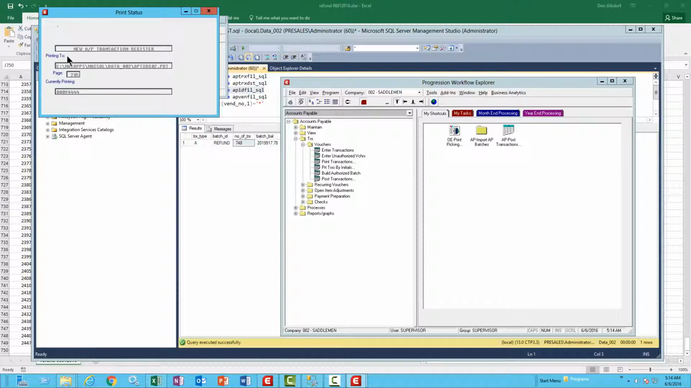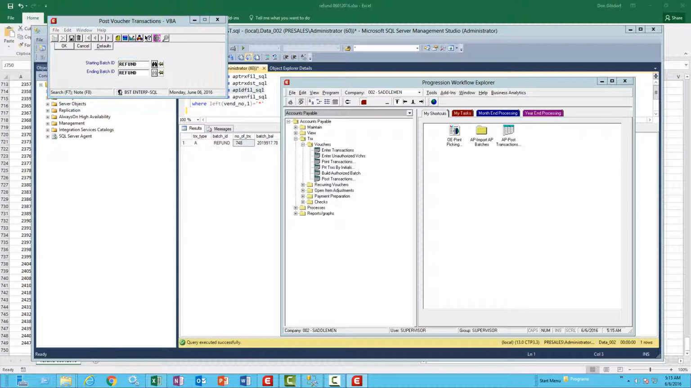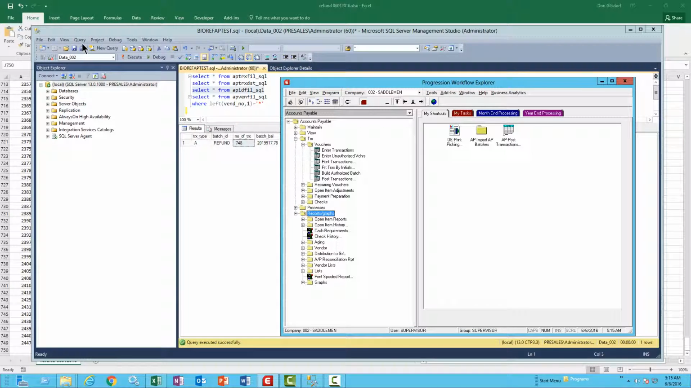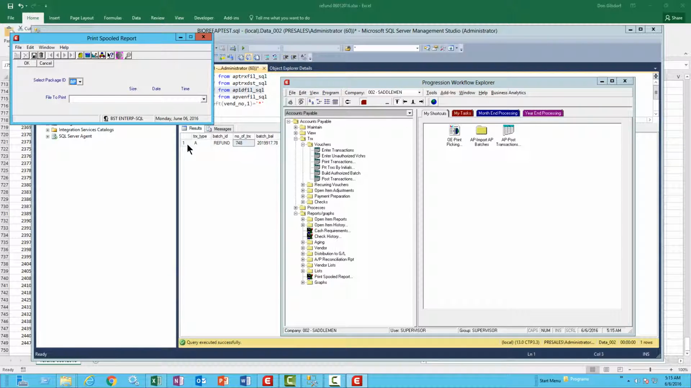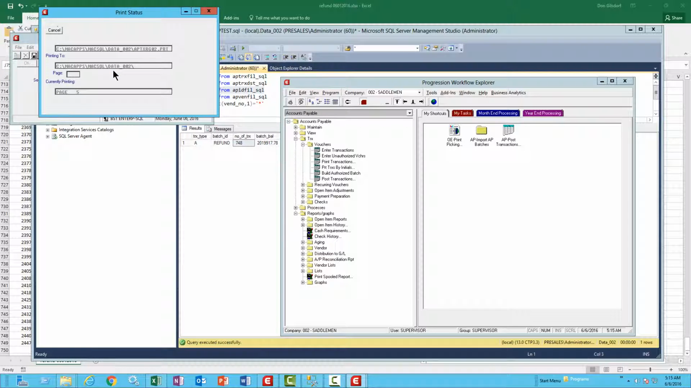Looks like it's trying to finish. And it finished. And we'll go to reports. Cancel out of here again. Go to reports, print spool to reports, AP, and let's find the one dated today, which would be this one. Print to screen. Unfortunately, this is going to take a little while to render as well.